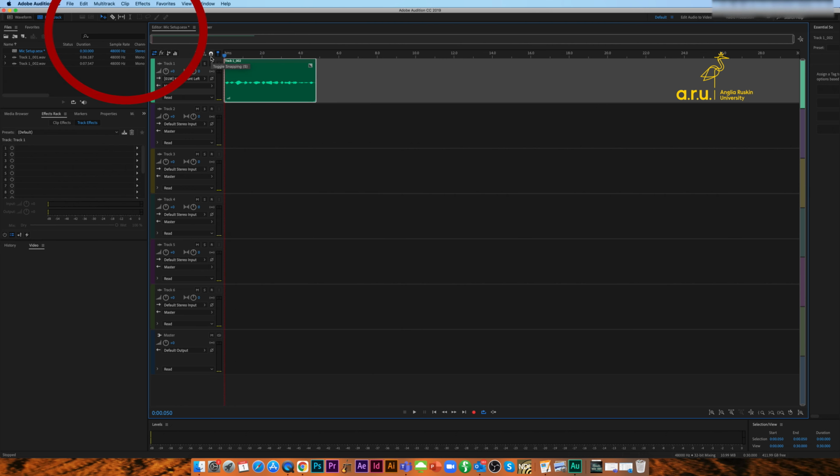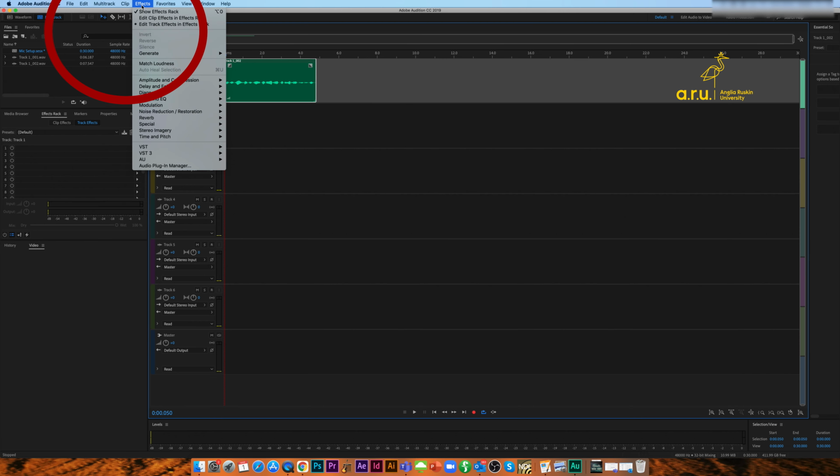Now to add effects to your track, go to the Effects option at the top of the Audition interface, and you will see a multitude of effects you can add to your track. Amplitude and compression. The multiband compressor works distinctively well. Delay and echo. Filter and EQ. I would recommend the 10-band graphic equalizer. For modulation, chorus, flanger and phase.